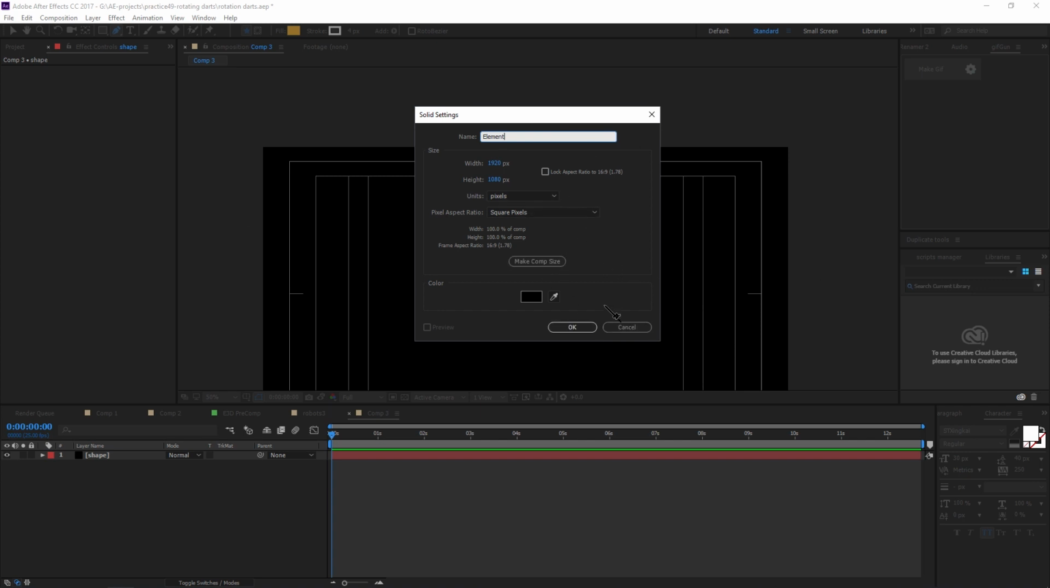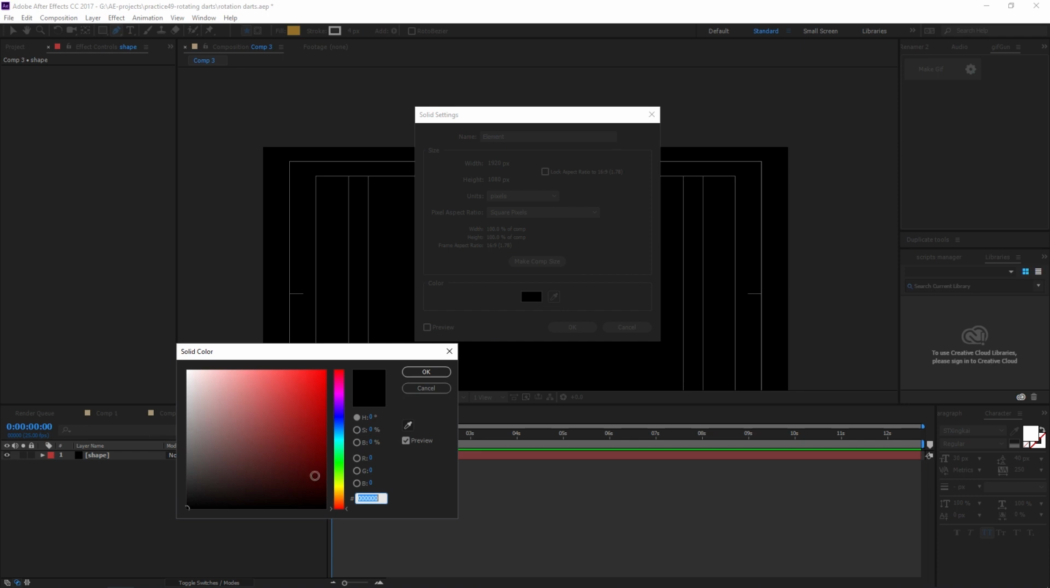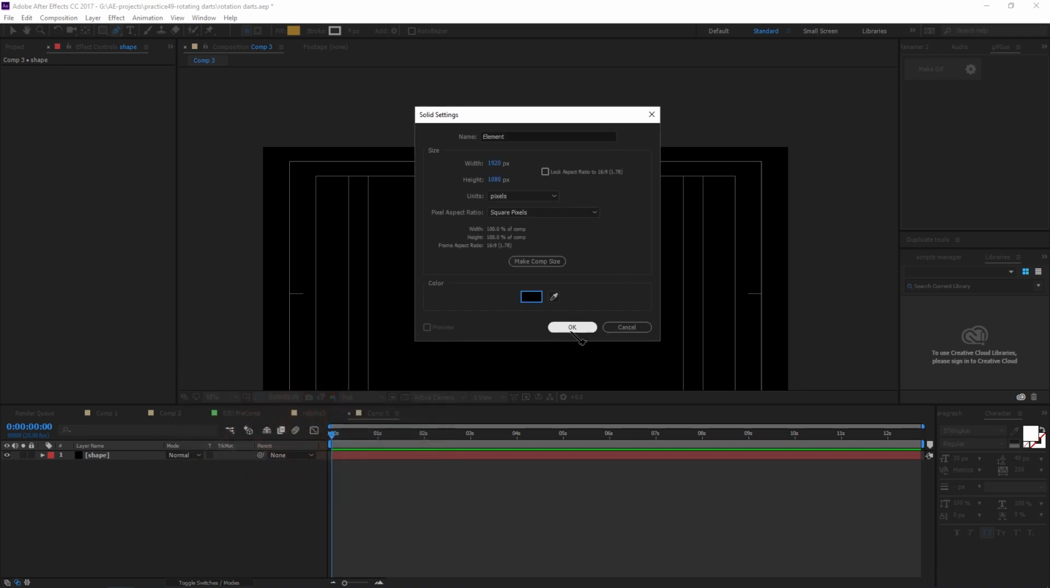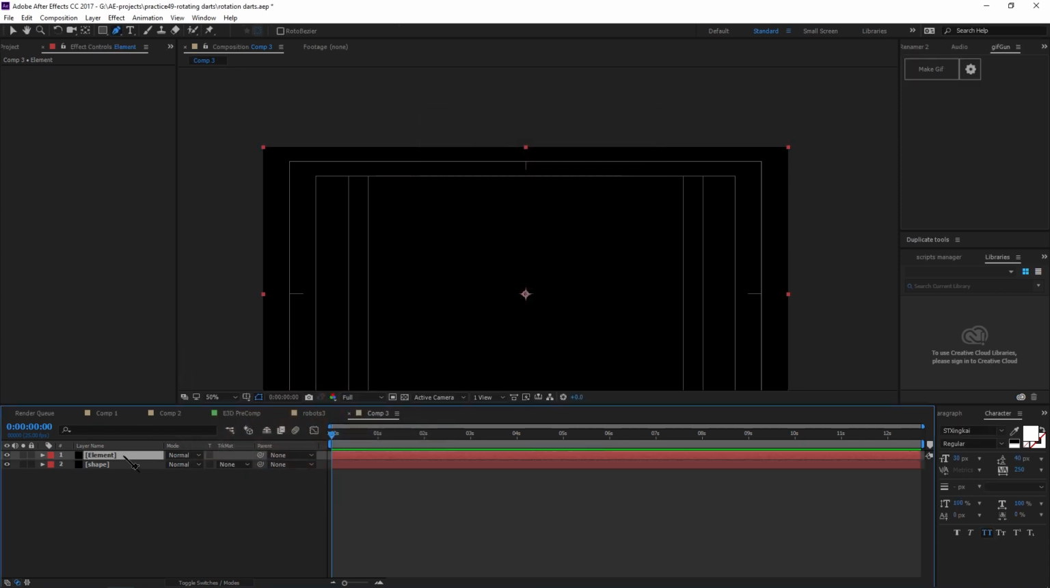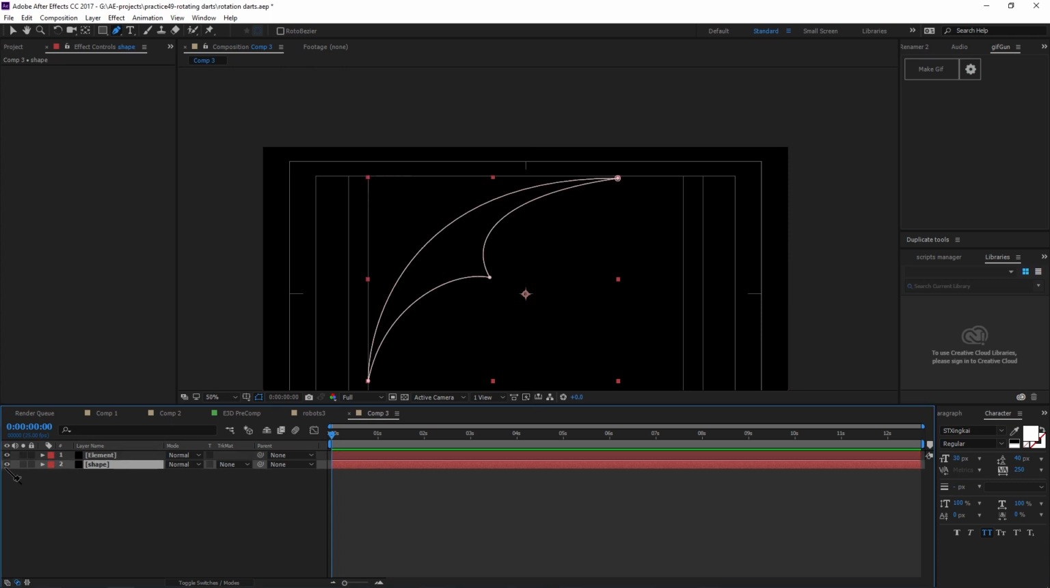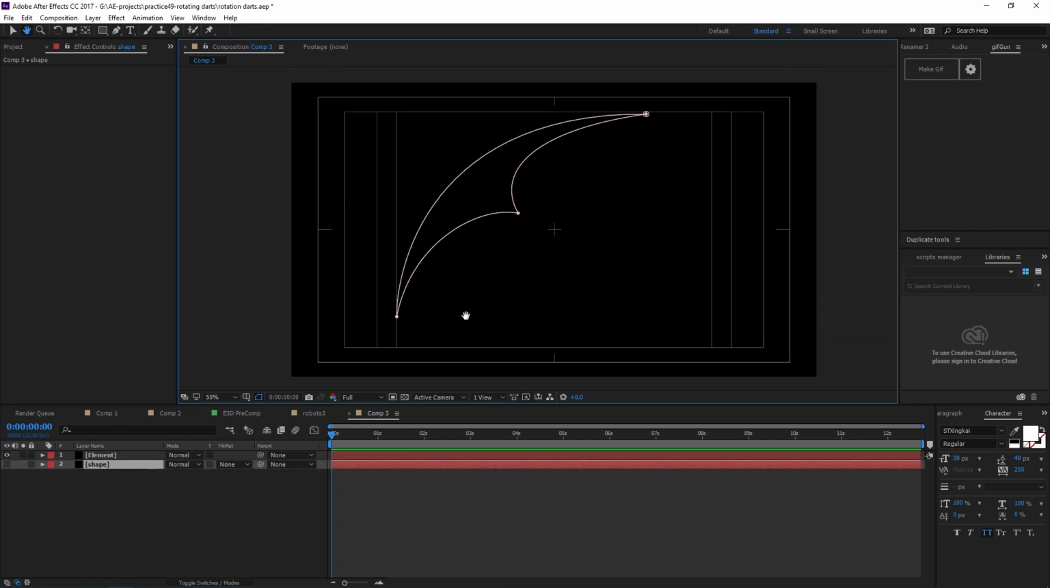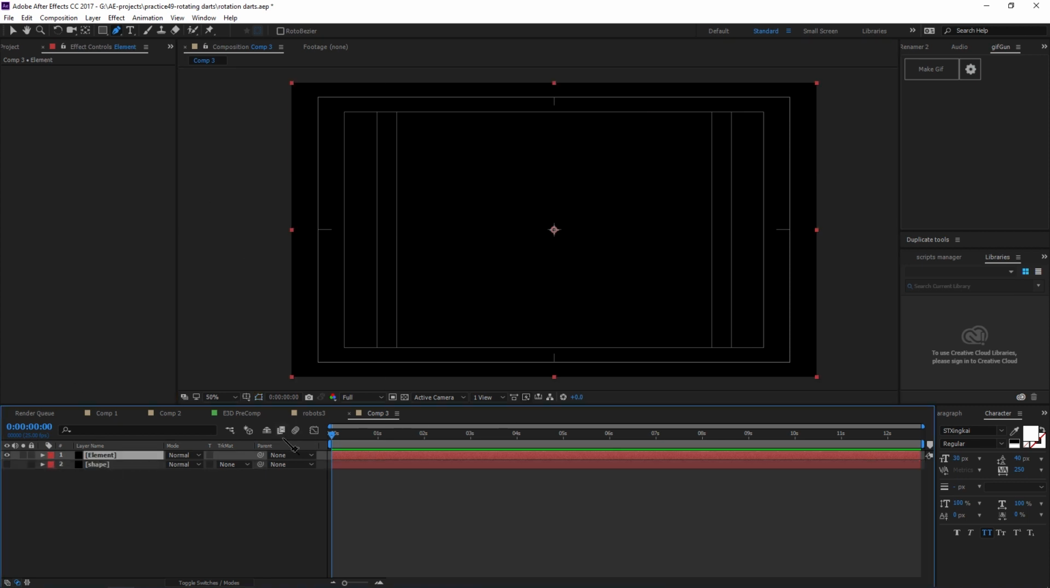Alright, make this solid comp size and black. It's black, and hit OK. And we can disable this layer. We don't need this to show up in our scene. We just need it to be a texture to load into our Element3D scene.